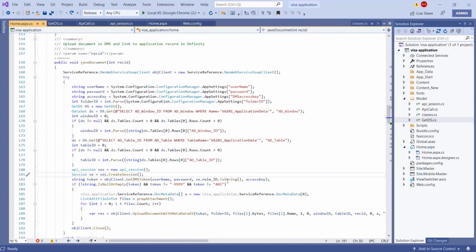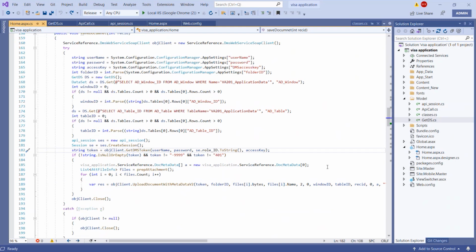For saving documents in DMS, we need a DMS token to insert or update the documents. To get this DMS token, we need the username, password, access key, and the folder ID. We also need to create a session here.